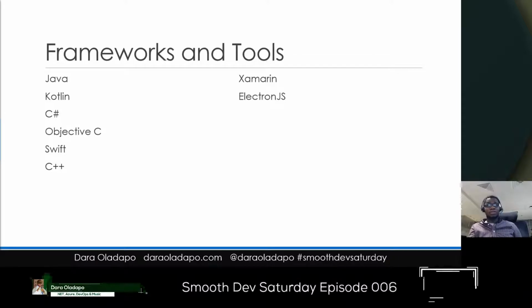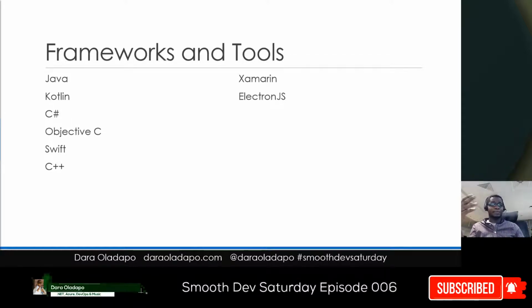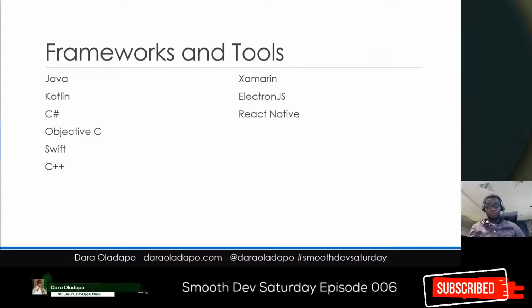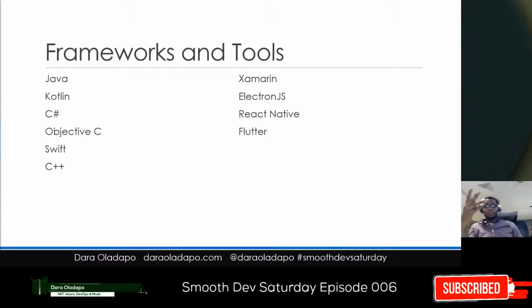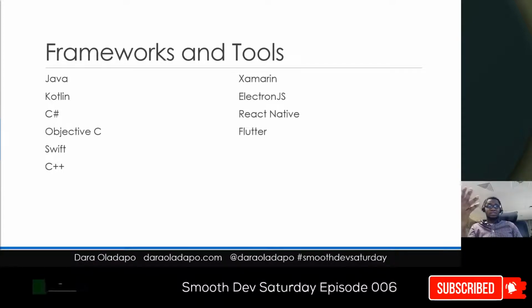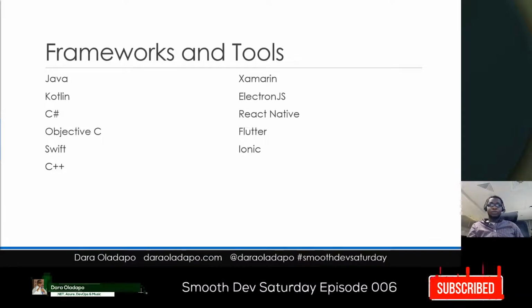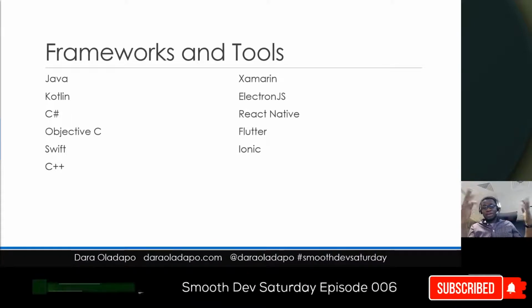Yes, and of course there's Electron.js. It's also cross-platform. You can use it to deploy apps for mobile and then desktop. Then there's React Native also. We have Flutter. So you write Flutter code in Dart, D-A-R-T. So Flutter is the framework, that is the language. Then we have Ionic as one of the language frameworks. So that is based on TypeScript.